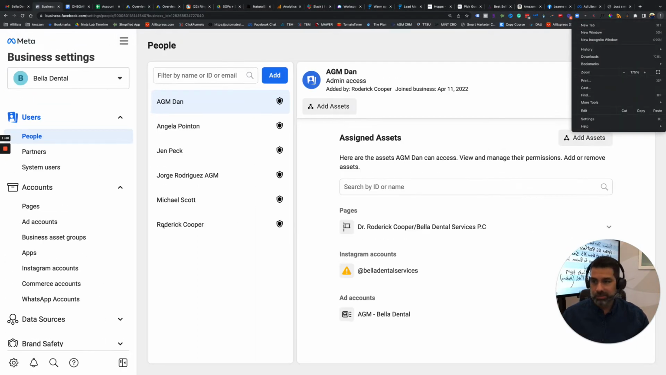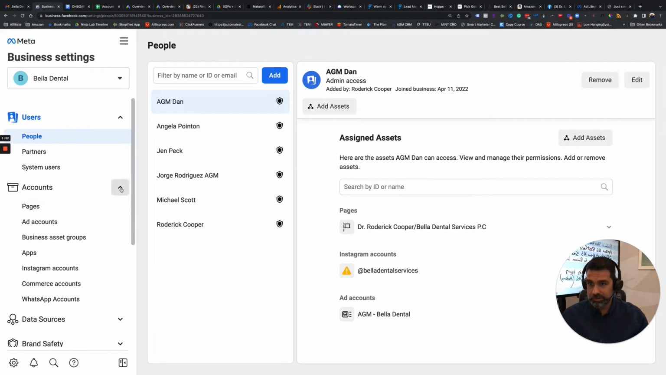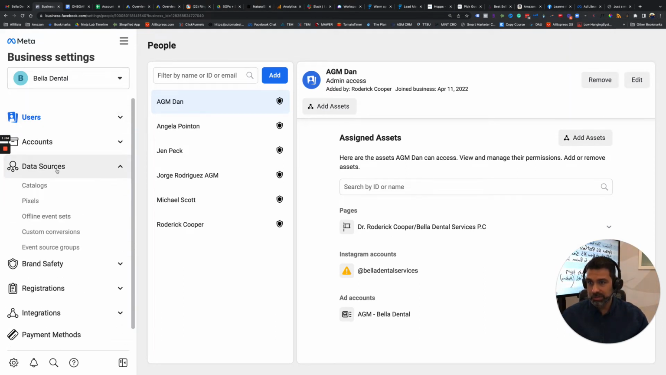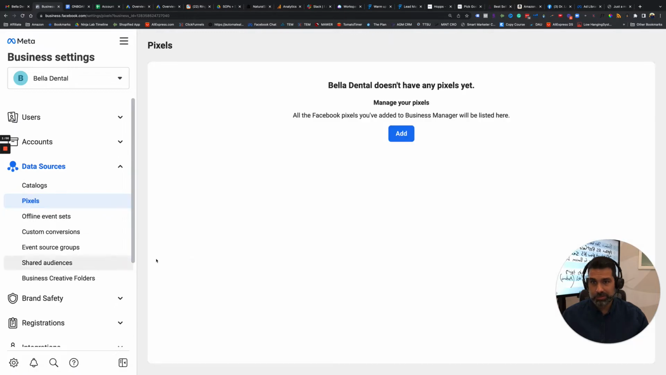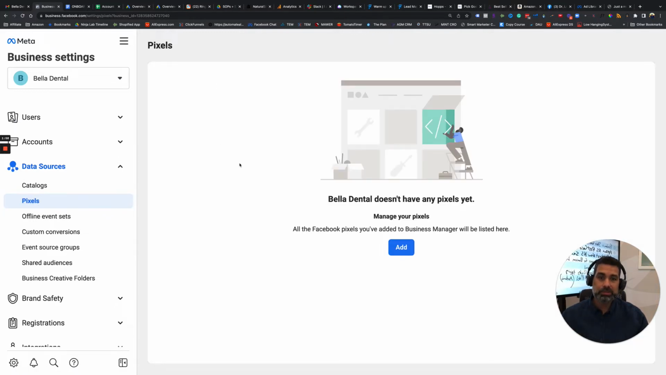And we navigate to the menu section, and we're going to go to, let's just close all this up. We're going to go to data sources and go to pixels. Now, if there's already a pixel or more than one pixel created in this business manager, you'll see it here. There should be a list of all the pixels.